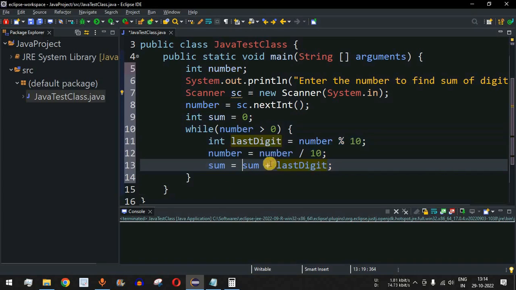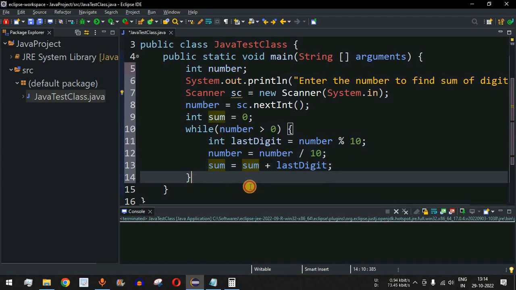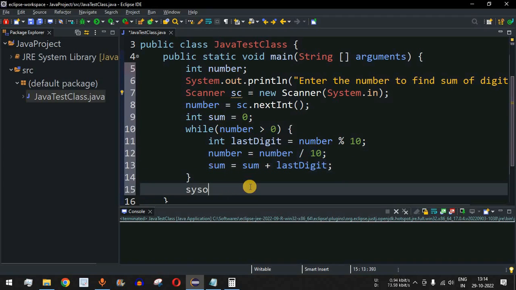and we will have the sum of all the digits inside this number inside the sum variable, and we just need to print that. So over here I will provide the statement. I'll say sum of all digits is, and then colon, and then I'll simply provide sum.